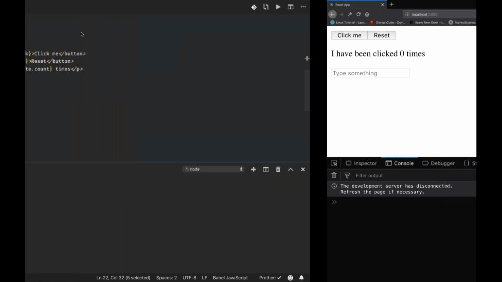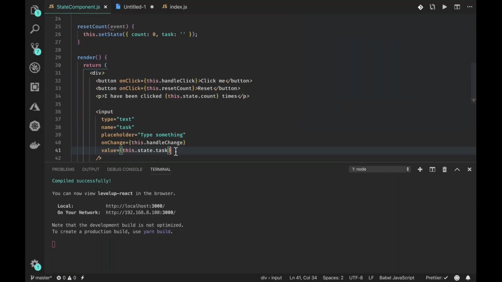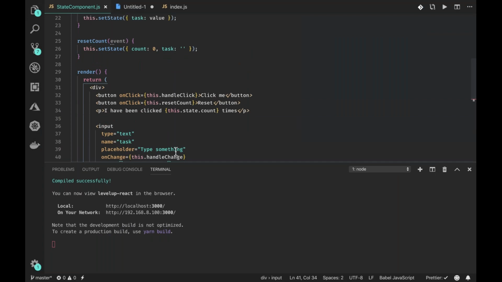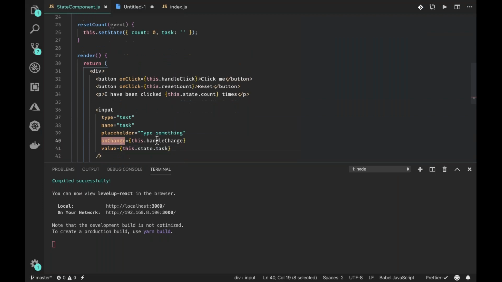Like I already said, each time you type something on a form, it's an event. It emits an event, and then we have an event handler called change. So handle change is called the event handler.